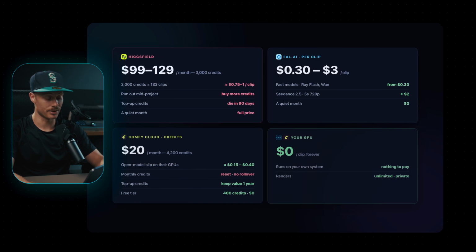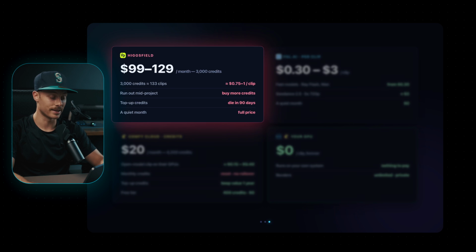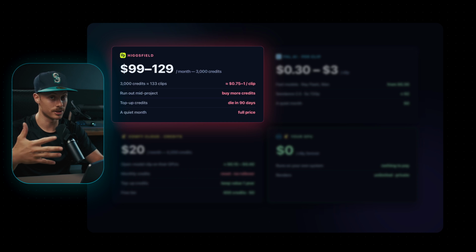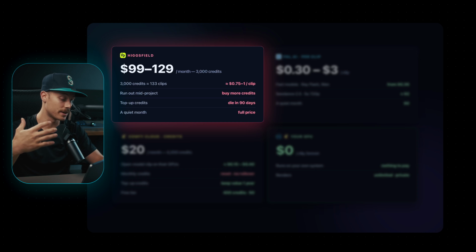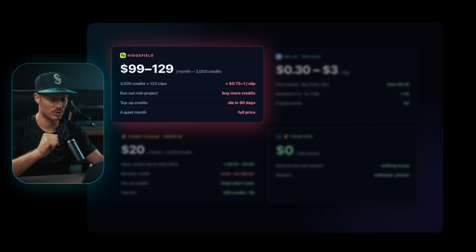And as a comparison, here is Higgsfield with $99 or $130 per month for 3,000 credits. When you do a lot of volume every month, this can be nice. It's about $1 per clip, but you can run out of credits and then you have to buy more and more, and it can be quite expensive over time. Your top-up credits also expire after 90 days. When you have a quiet month, you also have to pay this same amount, same subscription.